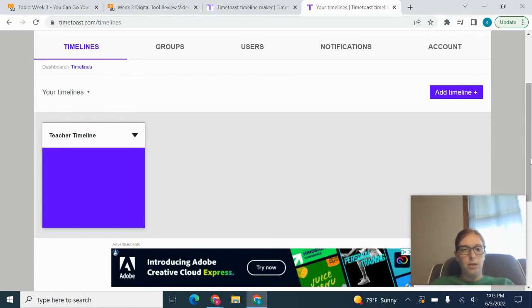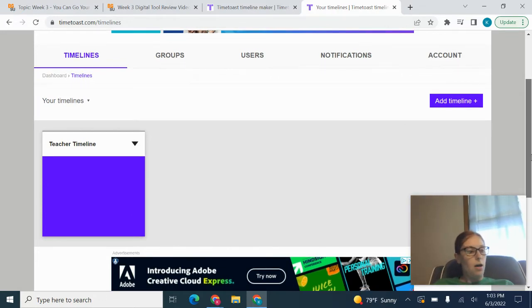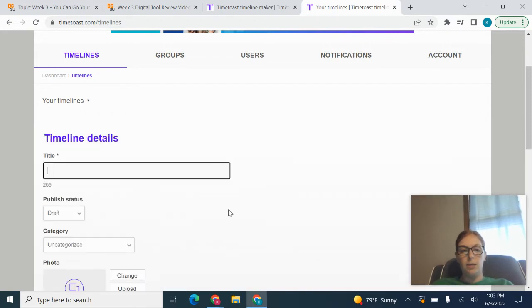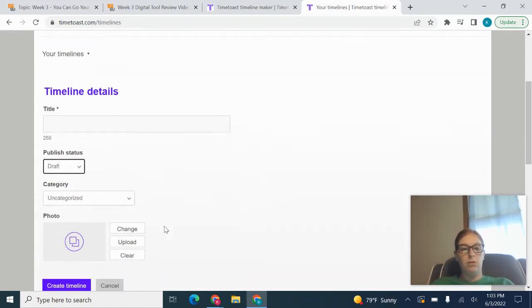All right, so I'm going to kind of dive into the different features of this to show you the user friendliness, as it is really simple to use and to create. So when you want to make a timeline, you can just click this add timeline details, and you can just put in the title of your timeline, if you want it to be a draft or a public, and you can just select draft now and then change it to public when you are ready for it to be published.